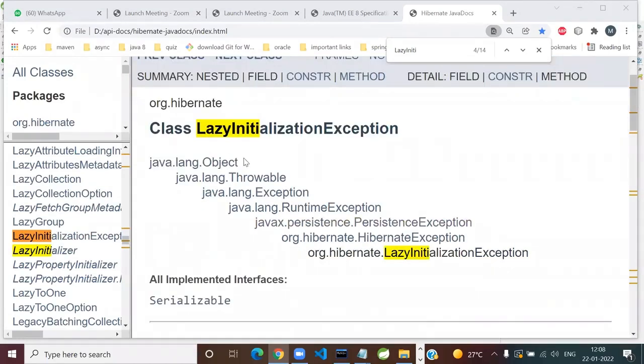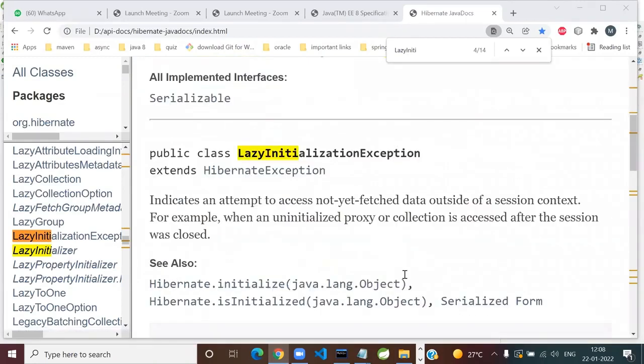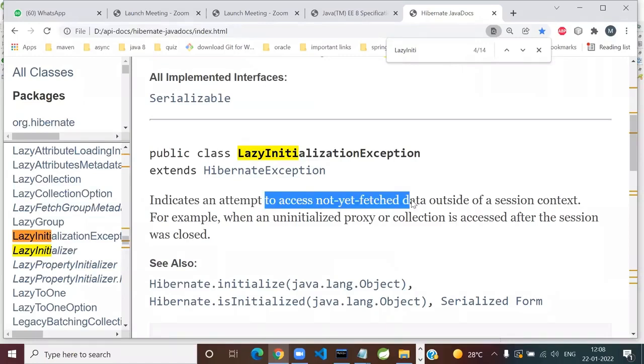Anyway, tell me, is it a checked exception or unchecked exception? Easy question. It's an unchecked one. You can see it is coming from runtime. It is all compliant with JPA, and finally the JPA vendor is Hibernate. So Hibernate exception is the super type and this one. Now read two liners, but packed with so much information. When will Hibernate raise this lazy init exception? It indicates an attempt, meaning whenever you are trying to access not yet fetched data.